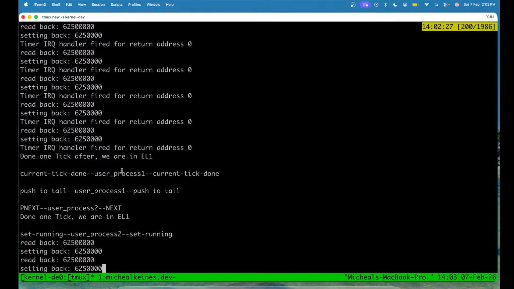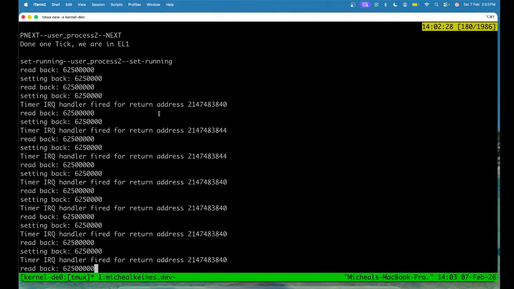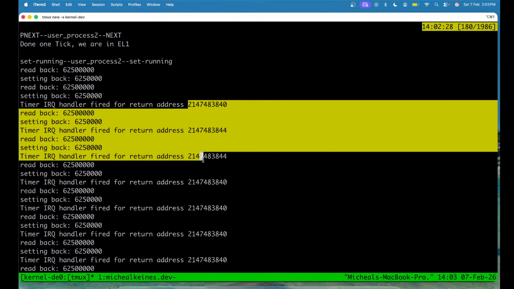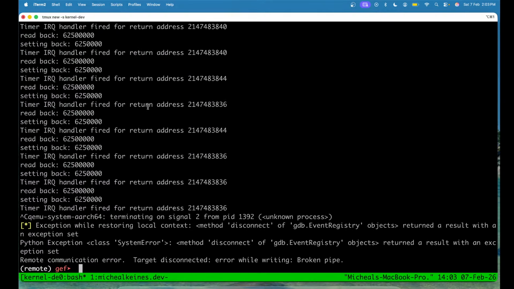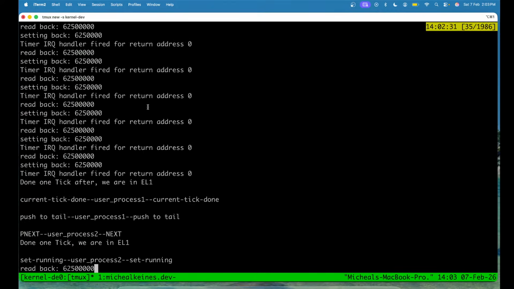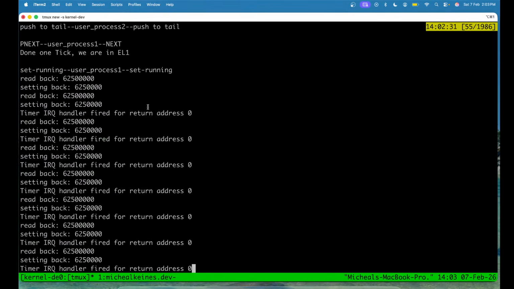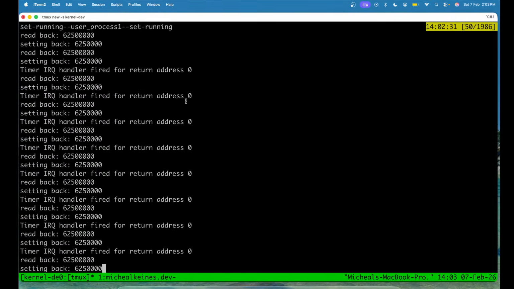If user process 1 is done, that means we need to restore user process 2, and for user process 2 the return address is fine, so we are reaching user process 2. So I think somewhere we are missing user process 1's return address. What is user process 1's return address? Who will set that value first of all?